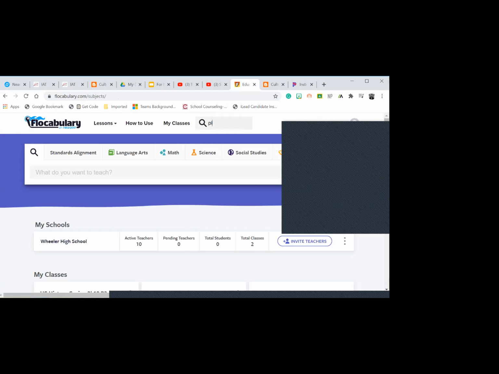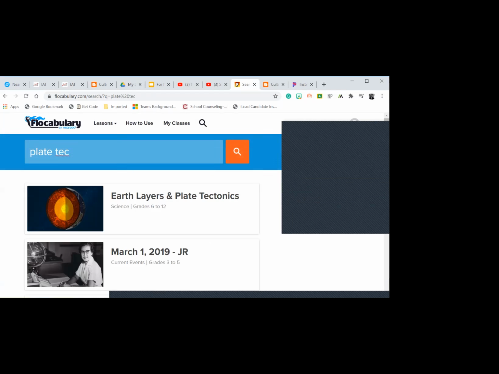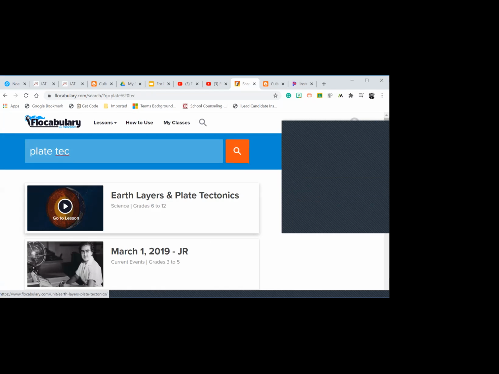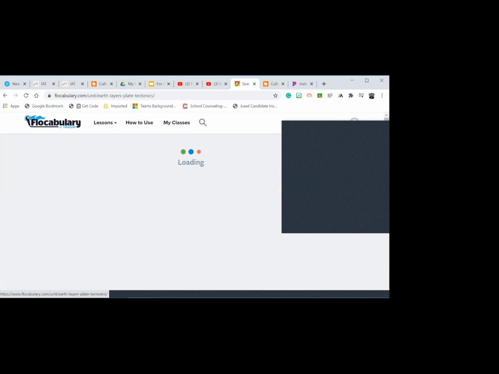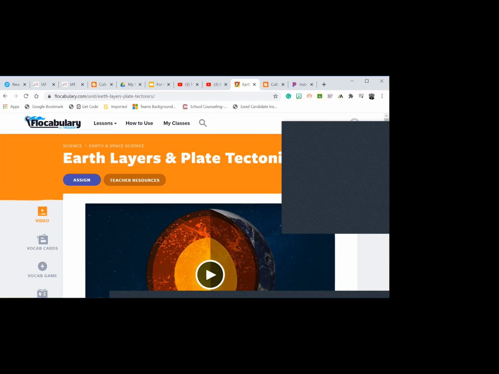So I know a topic that came up was plate tectonics. So you say this is what you do. Obviously it tells you the grade level right here. There's a lot of resources you can use. I'm going to show you how to make your own class. That way you can start assigning students work.